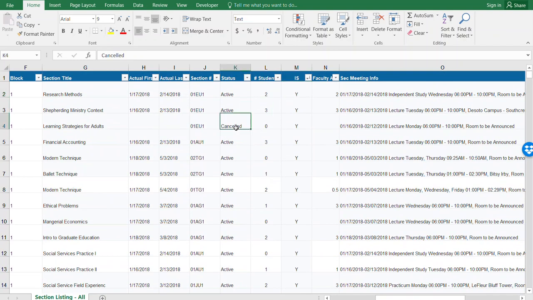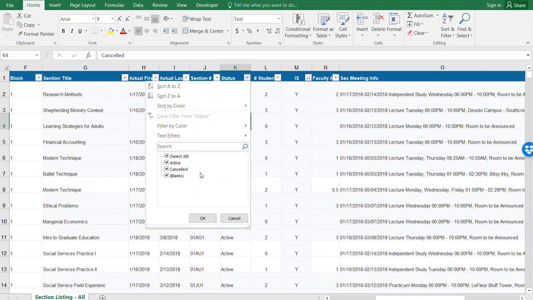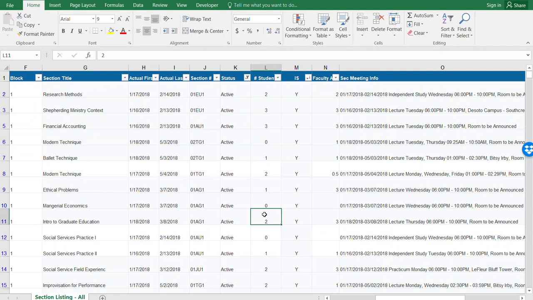And of course, you can see some of these are canceled, so I could get rid of those right now by filtering them out. All right, another quick tip on how to add a calculated column that allows you to make better use of the numbers and better use of your sorting and filtering functions.